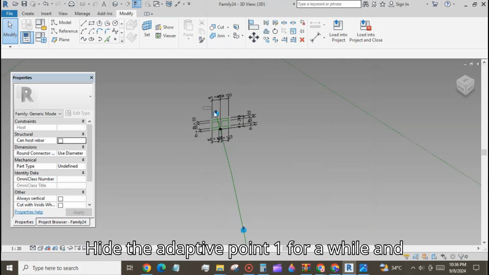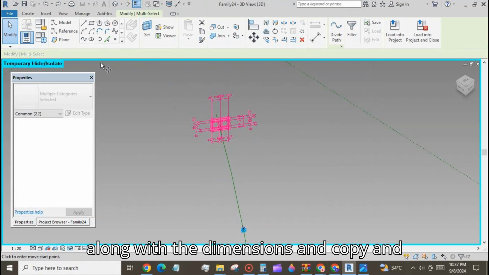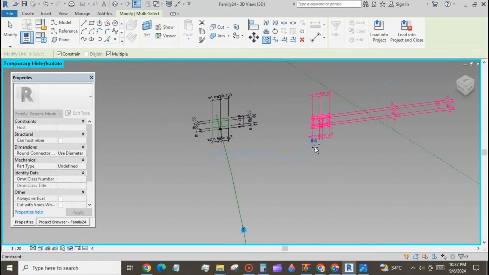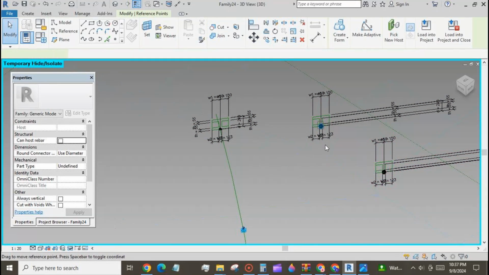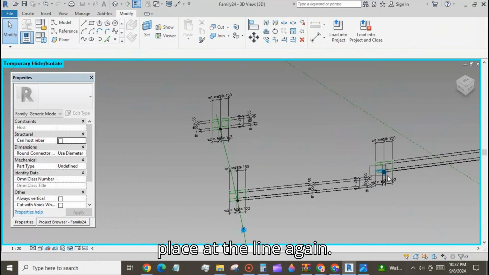Hide the adaptive point 1 for a while and select the point and all the geometry along with the dimensions and copy and paste at the screen 2 more times. Select each point and pick new host and place at the line again.